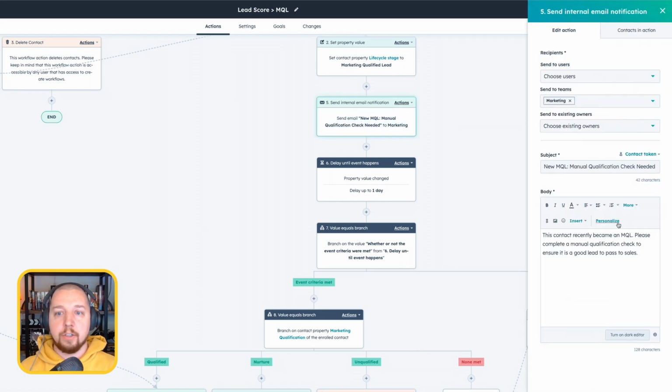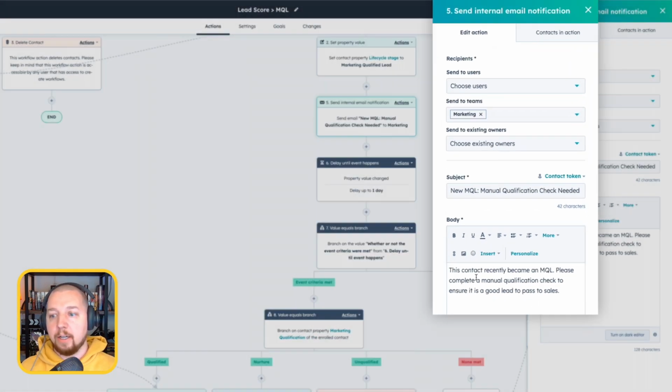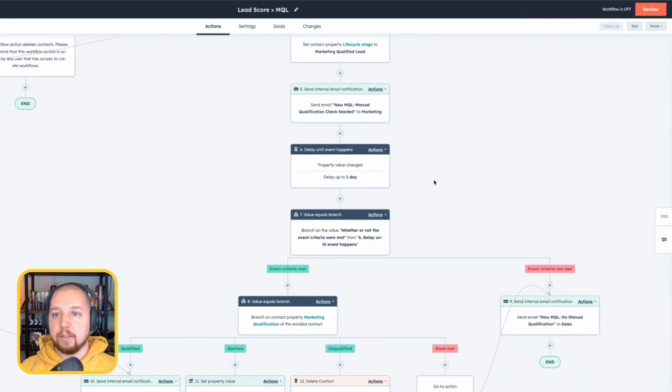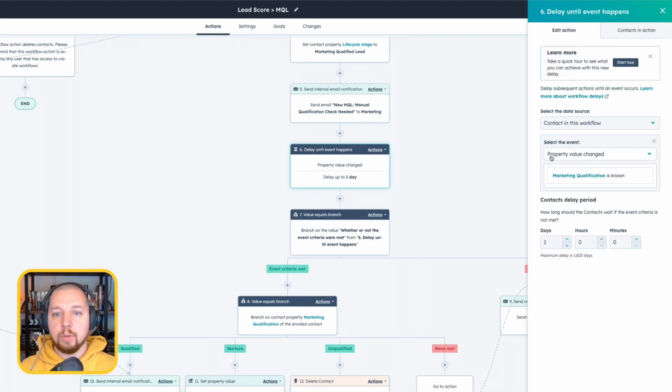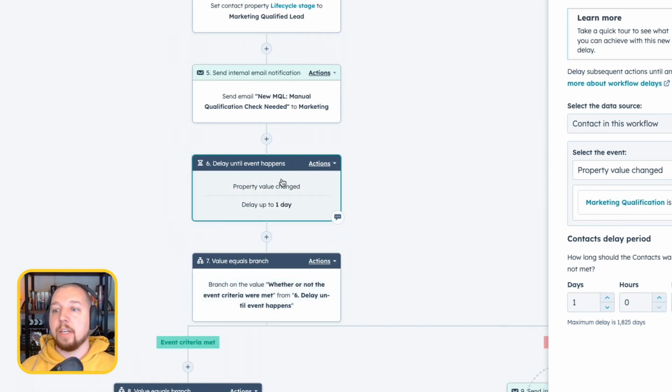This is an internal notification that is just telling the marketing team, hey, a contact recently became an MQL. Please fill that marketing qualification property and ensure it's a good lead to pass to sales. Next, there's this really cool action called delay until event happens. So this is going to wait until a property value has changed or until 1 day has passed. So whichever one of those comes first, if marketing gets that notification and they change the property in 30 minutes, then it'll automatically move to the next step at that point.